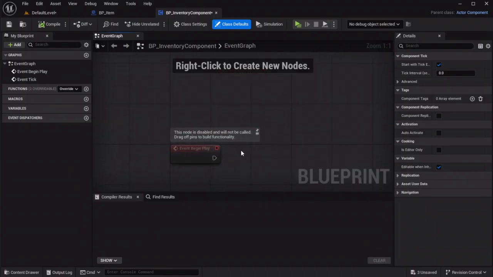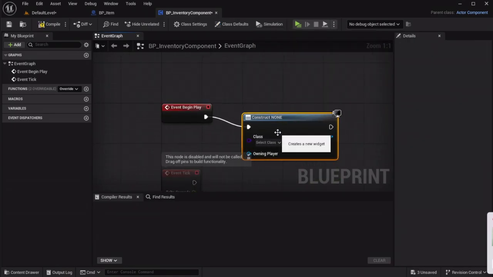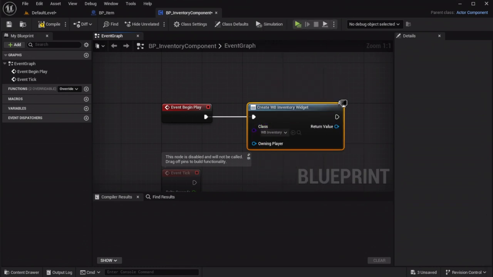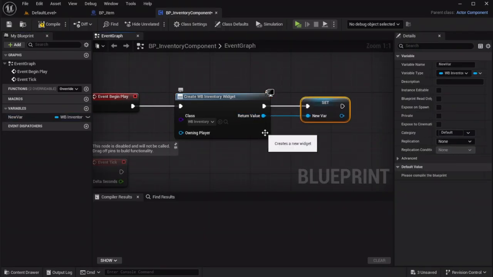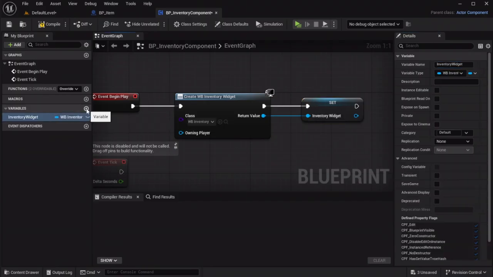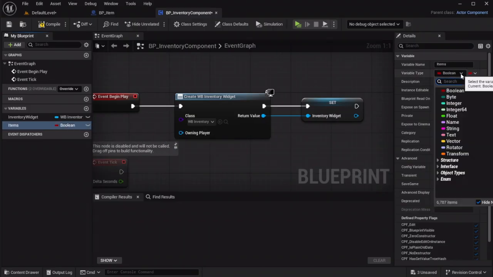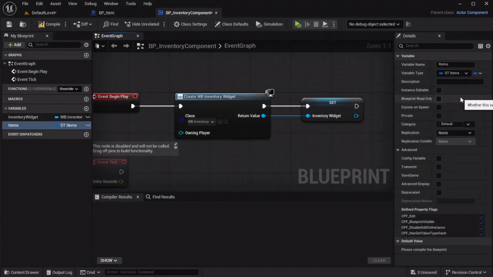And from the event begin play node, drag out a string and find create widget. The class here will be WB underscore inventory, which we created at the start. Promote the output to a variable and call it inventory widget. Now add a new variable, call it items, and its type is the ST item structure that we created. And in the details tab at the far end, change the icon type to array.